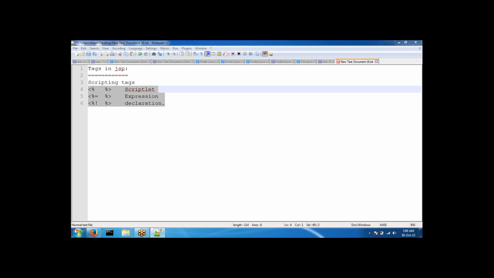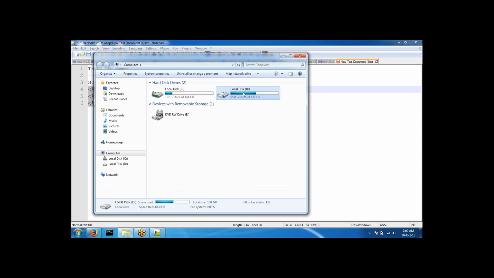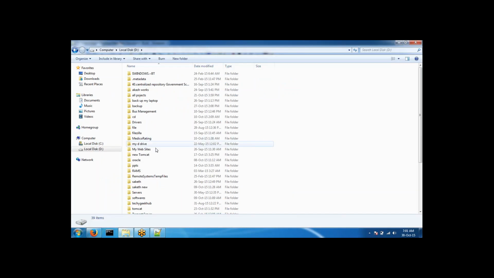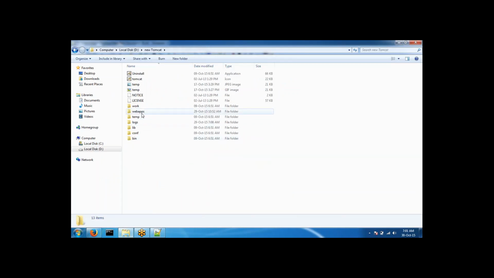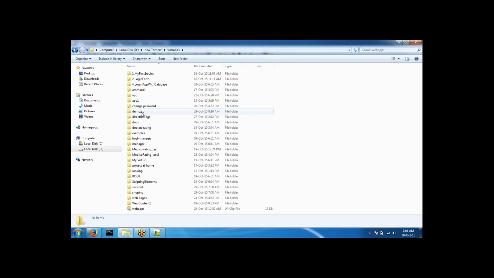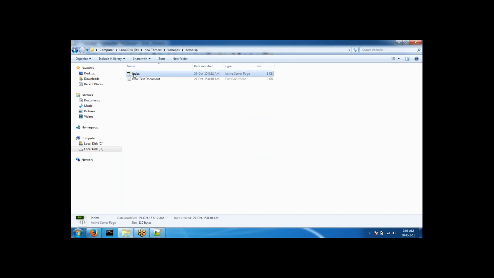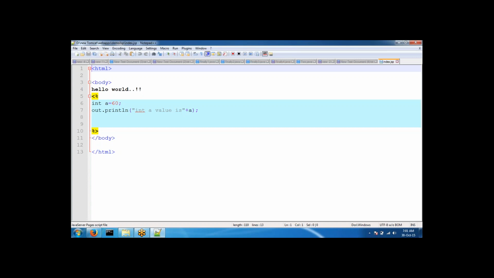For that, let us go back to yesterday's program. This is my Tomcat webapps demo JSP, and this is the program I have written. Normally when we are writing JSP, I can combine HTML coding, which is what I have highlighted now, and I can combine Java coding in a scriptlet. So this is nothing but scriptlet.